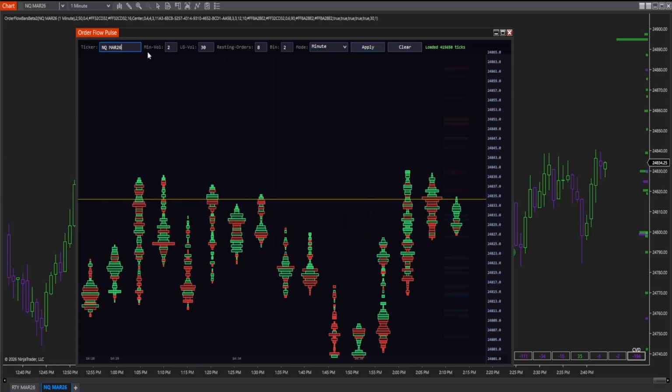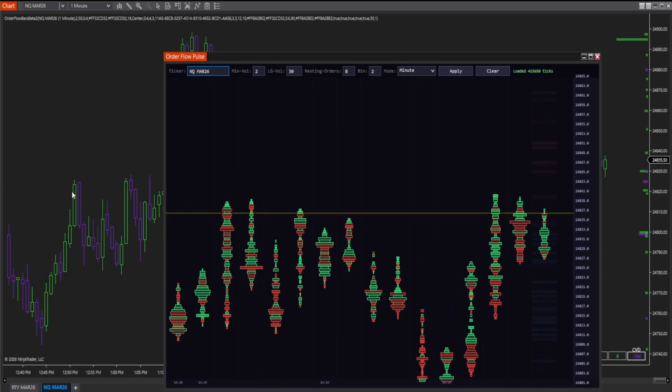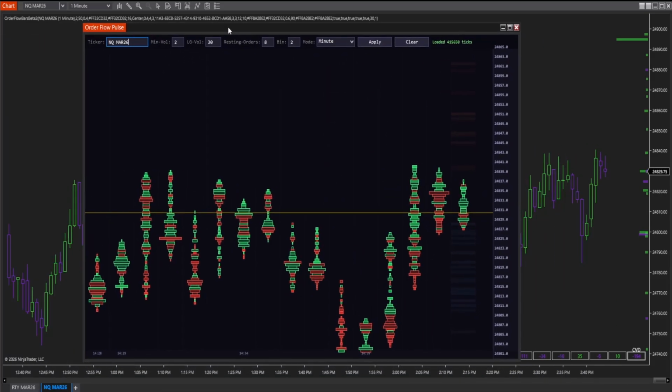Now, this right here, we don't have a drop down yet for the instruments, so you have to type it in. If you don't know the instrument and you want to look at the instrument on your chart, you can just come up here, highlight this, copy it, and then just paste it right into here, and it will show up.